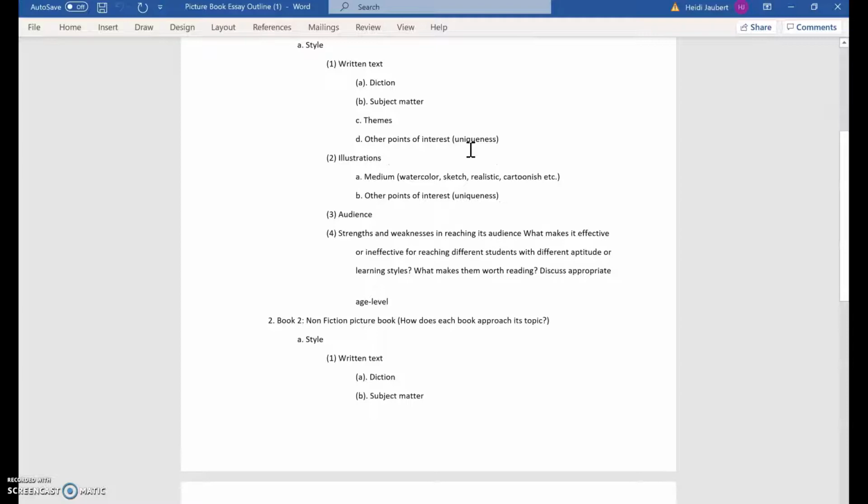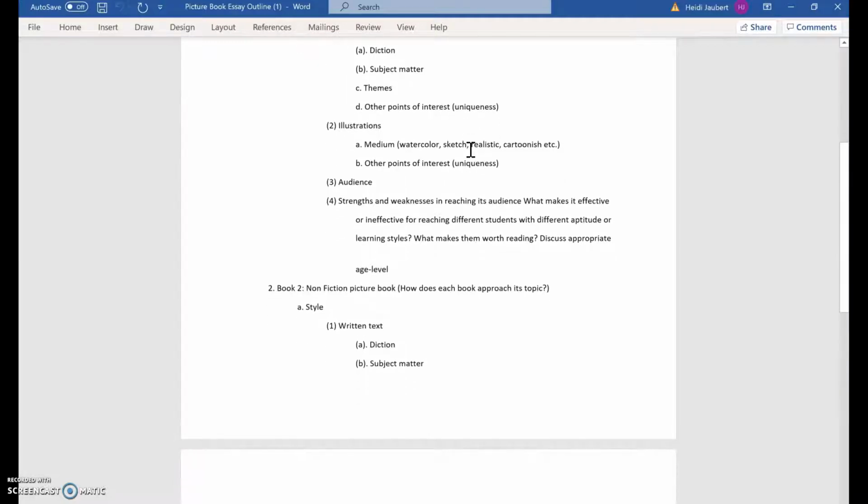And then your illustrations, you also analyze those. You look at them. Are they realistic or more cartoonish? And then whatever areas of interest. You have your audience, and your audience is going to be fellow teachers. So the people in the classroom that are going to teach like you. And then you will talk about the strengths. What did it do well? And then what makes it worth reading? And then you would talk about the weaknesses. What could it improve upon?